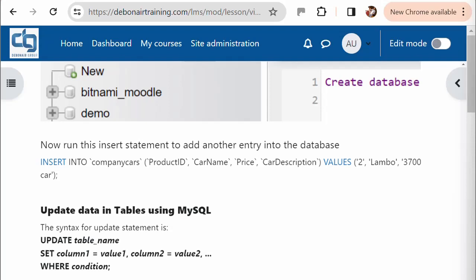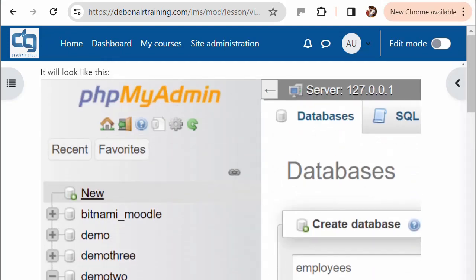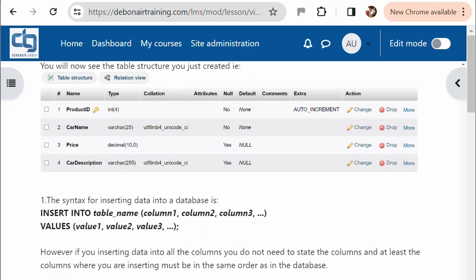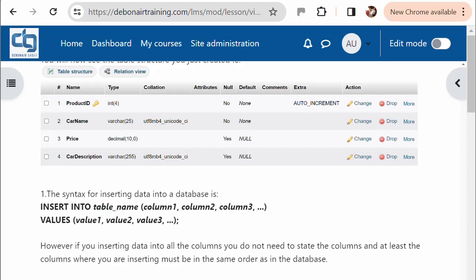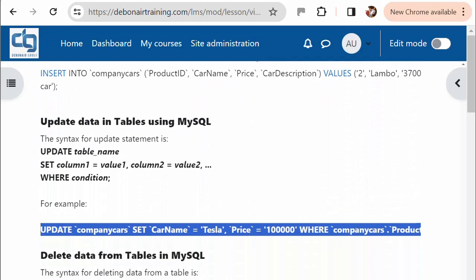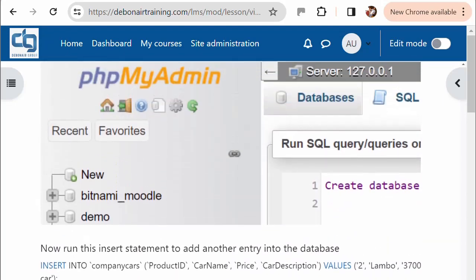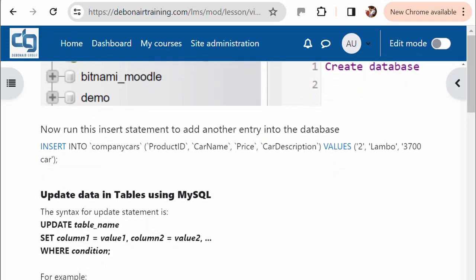and we can now see that we now have Tesla ahead of sales 100,000 as opposed to what we had before, which was a Maybach. Was it a Maybach? Yeah, Maybach. So this is not a Maybach, this is a Tesla. Okay, because we changed it. So that's update. Now delete.